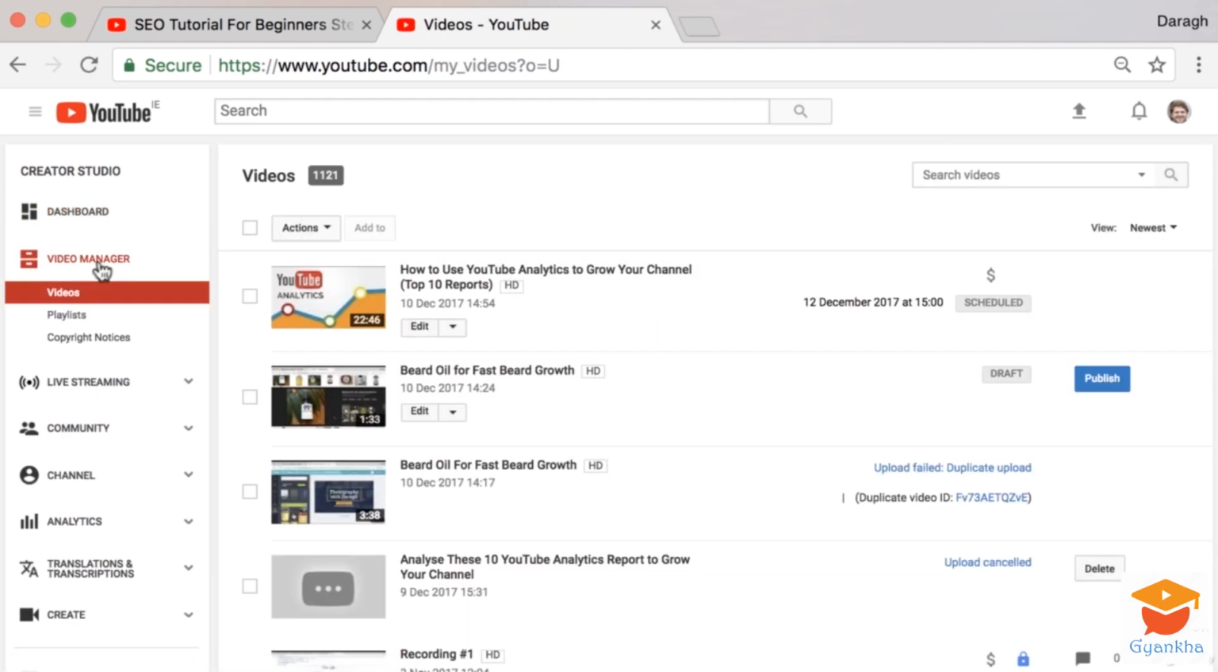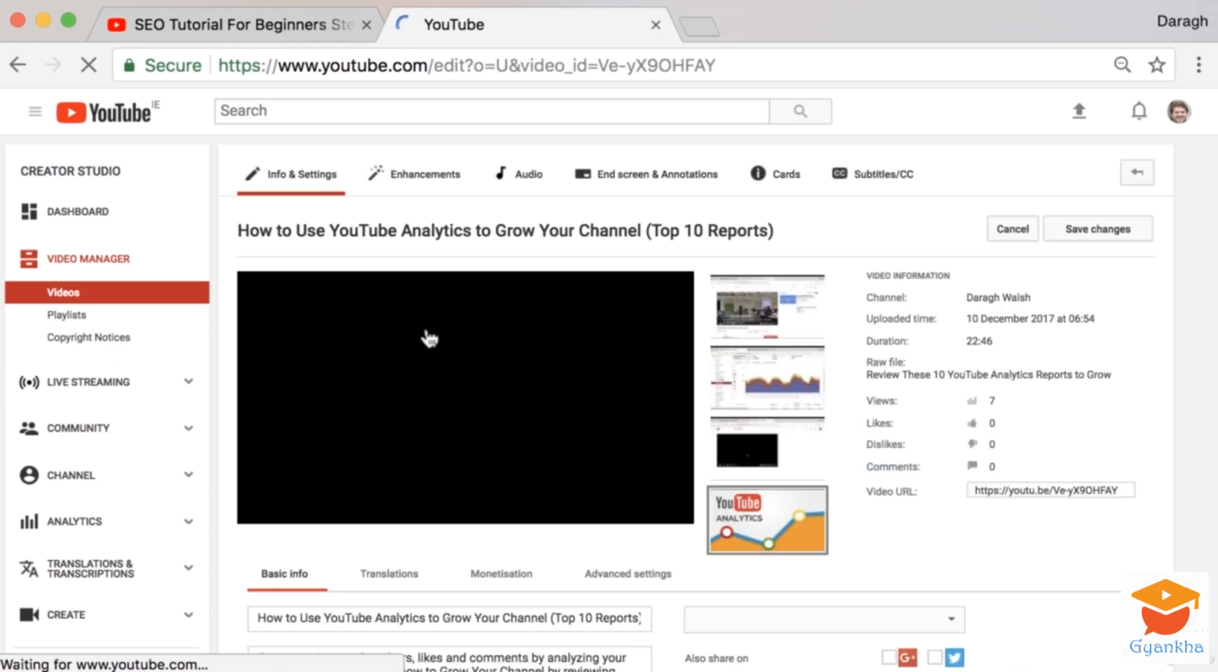Here in the Video Manager, you're going to see even videos that you may have scheduled. So it can be a good idea to schedule your videos until you've added the card, if that is something that you've mentioned in the video, like check out the video linked above, etc. So to add the cards, find the video first and then click on Edit.